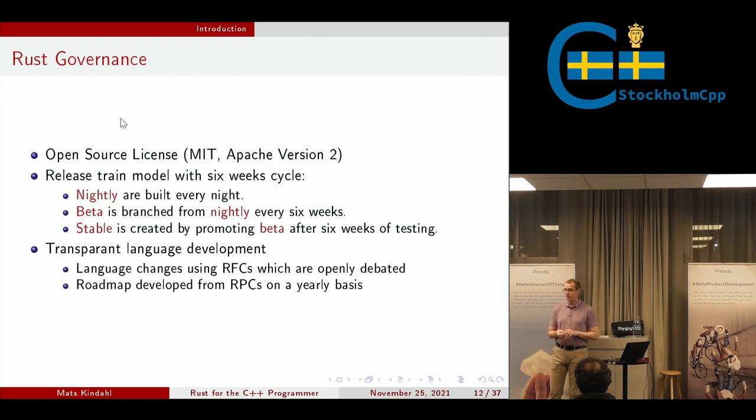It has a very transparent language development model. It has a bunch of RFCs. So if you have an idea, you propose an RFC, and this is debated publicly. And usually an agreement is reached on how it's supposed to work. Every year, the Rust governance picks a project plan, a roadmap for the year, by taking the RFCs that seem to be most mature and building a roadmap for the year. And then people work on that. So it actually works quite well.